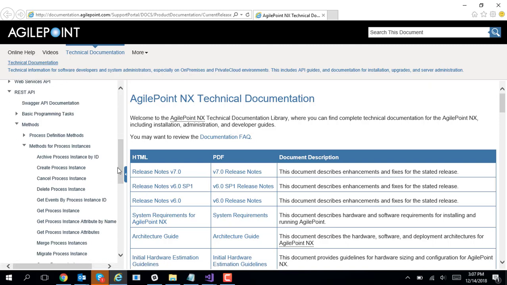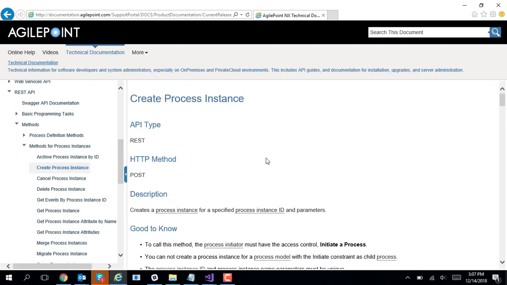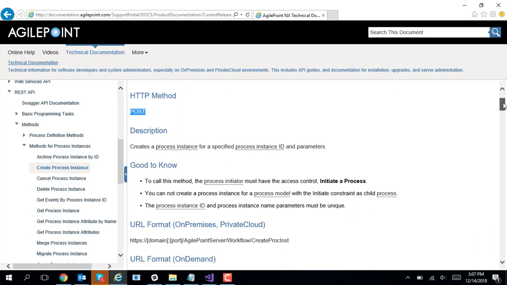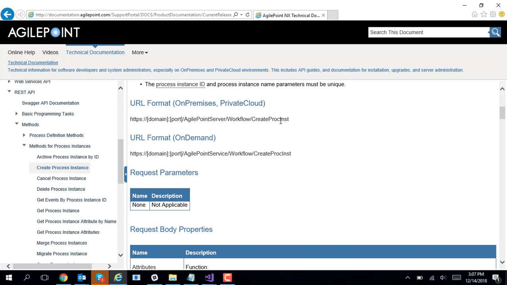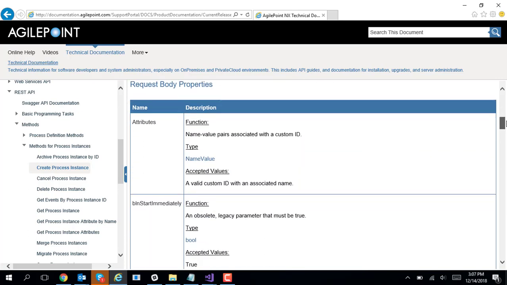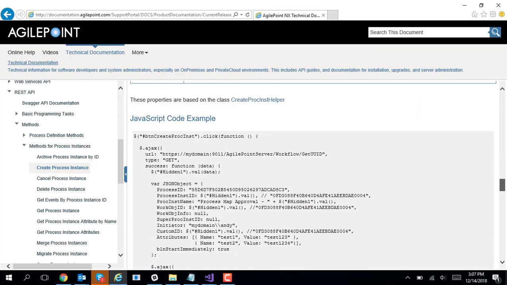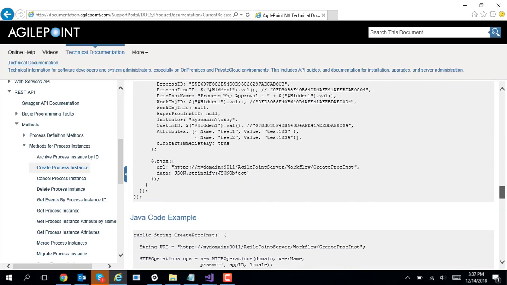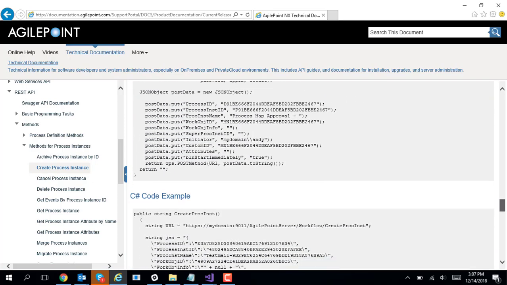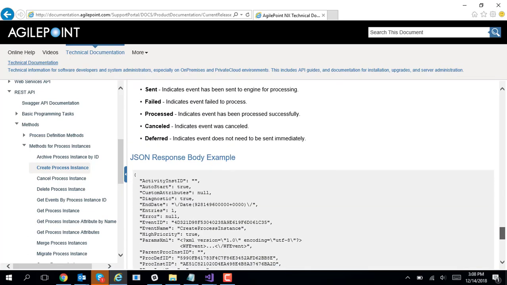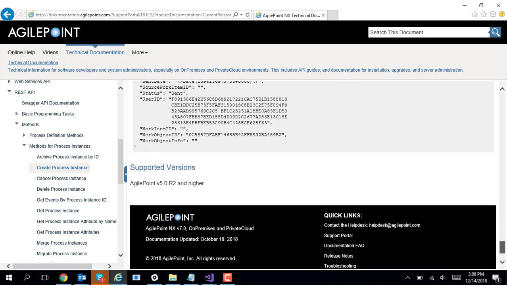You can drill down into it. For example, if you want to kick off a workflow, use create process instance. If you drill down, it will tell you this is of type REST, what REST verb it is going to use, what the URL format is, and what the various parameters and their default values are. Then we have a JavaScript sample of doing this, a Java sample, a C# sample, and a CURL sample. So it is pretty comprehensive, and it also tells you what the response structure is.